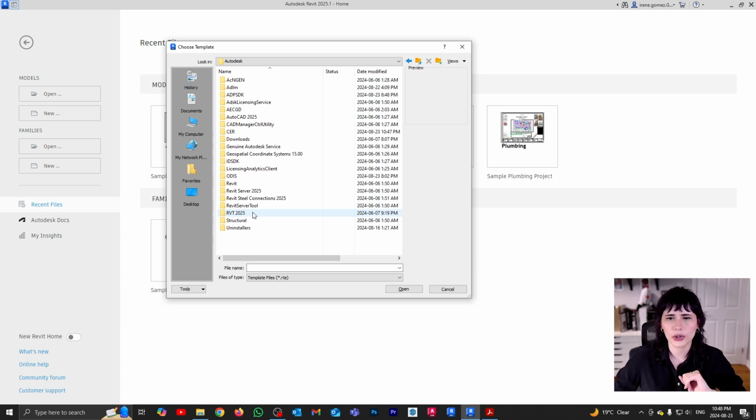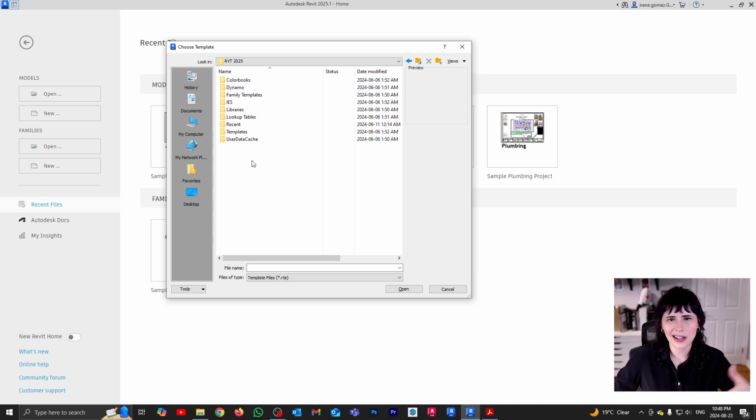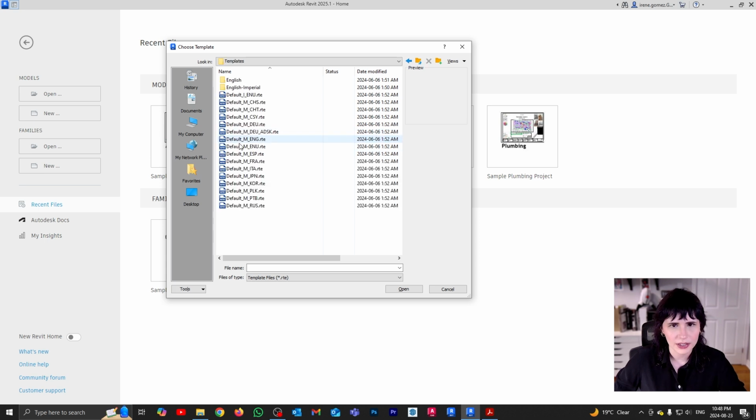So we're going to go into Revit 2025, and then here we're going to search for our templates, and there we go. Now, you can see that I have basically three options. I have one folder called English, one folder called English Imperial, and then I have a bunch of additional templates. These different templates are in other languages, and the format is metric. You can tell that because of the M.